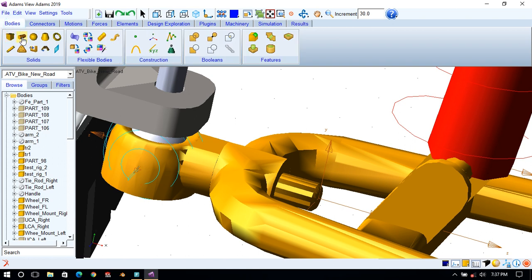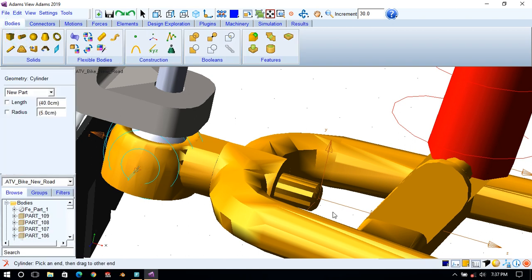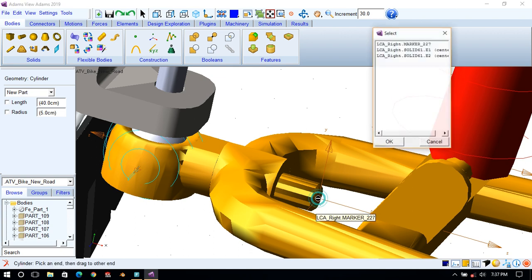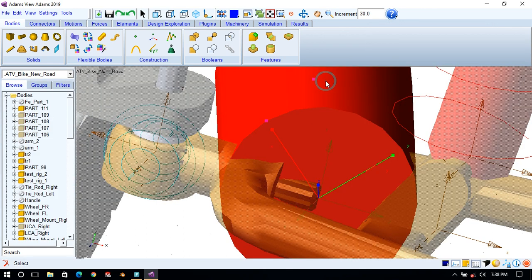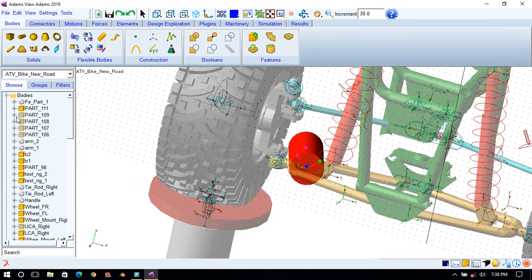So go to bodies, cylinder. Make sure that this is a new part. Here you can choose the center of this cylindrical body and click OK. Click randomly anywhere, we will change it later. Part 1, I will give the name A1, arm 1.